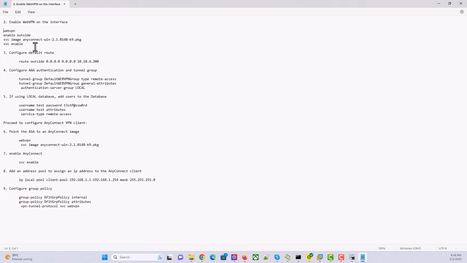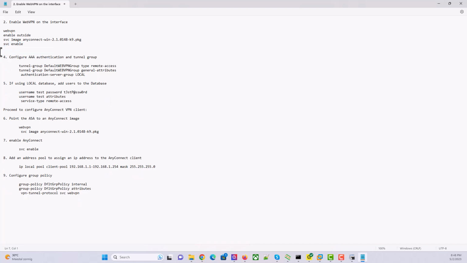This web VPN interface is really like the GUI. It's what determines how you connect, right? If you're coming with AnyConnect, or you're doing client-less SSL from the browser, the parameters you configure determine how you connect. Like you see, this image is a Windows image. You can have a Mac OS image. We're going to talk about this later. So let's just do them step by step.